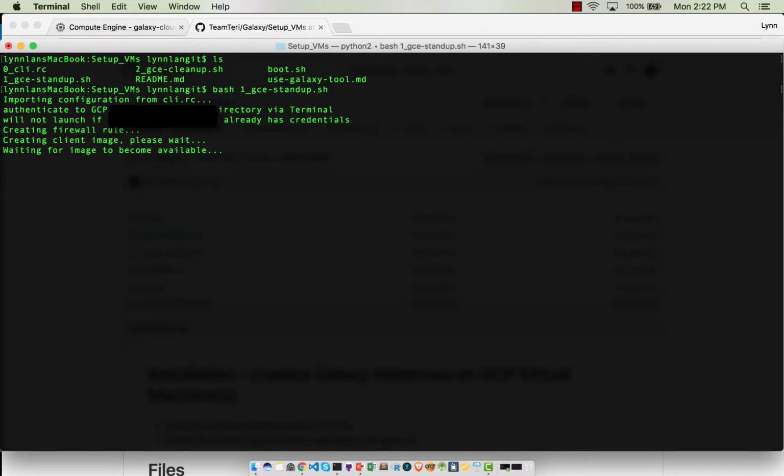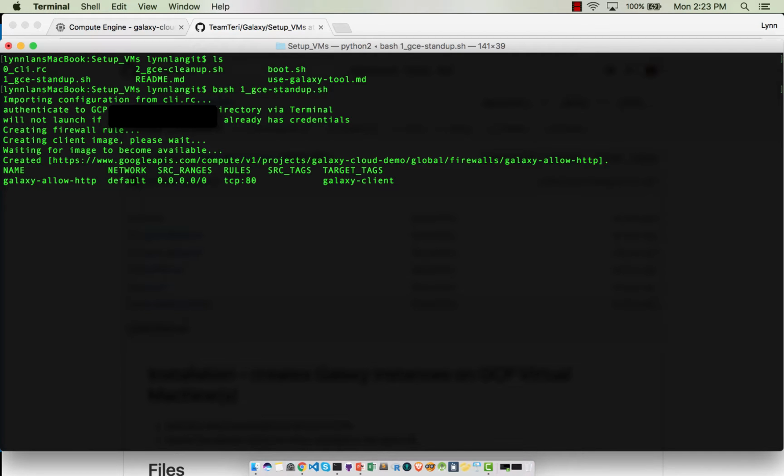Now, while this is running, I'll show you the things that are occurring. We're creating a firewall rule to allow us to connect to our Galaxy instances. We're creating a client image based off of a source file out of the Galaxy repository, and then from that image, we're creating two instances of Galaxy. On one of the instances, it's a plain vanilla setup, and on the other instance, we've demonstrated showing a startup script that will install additional Galaxy tools.